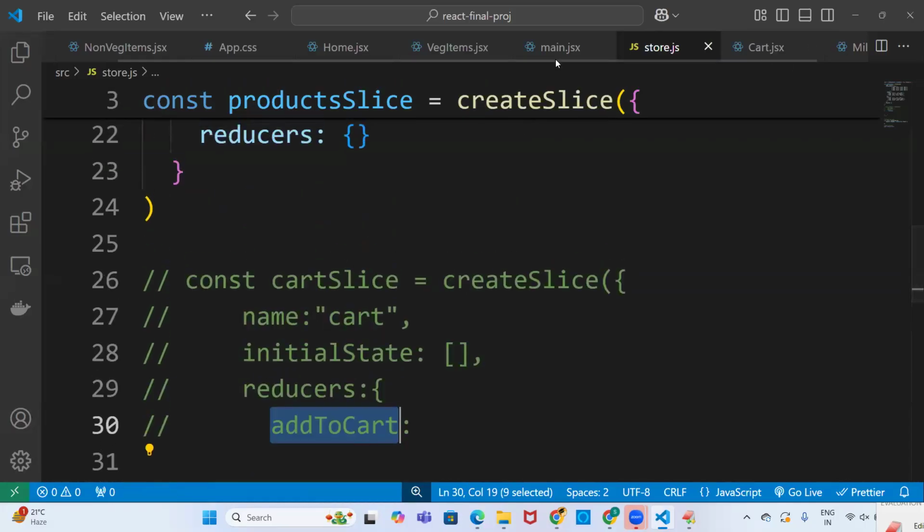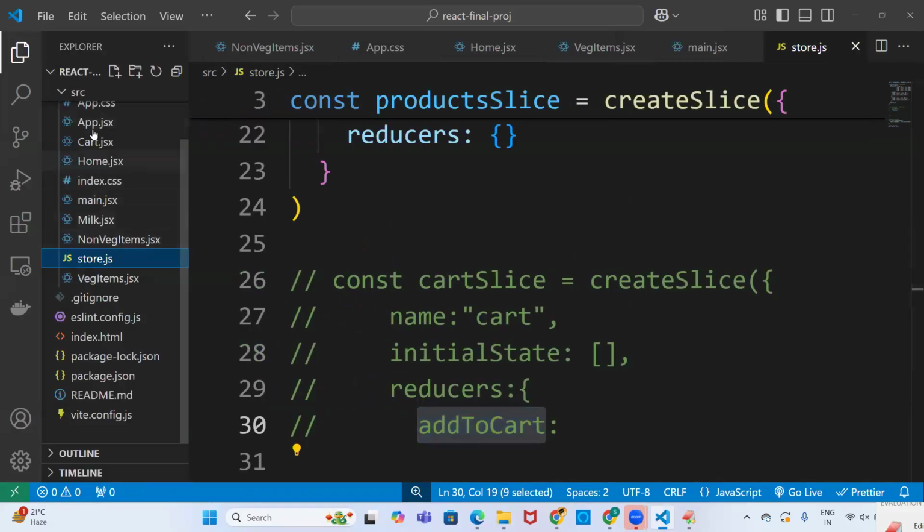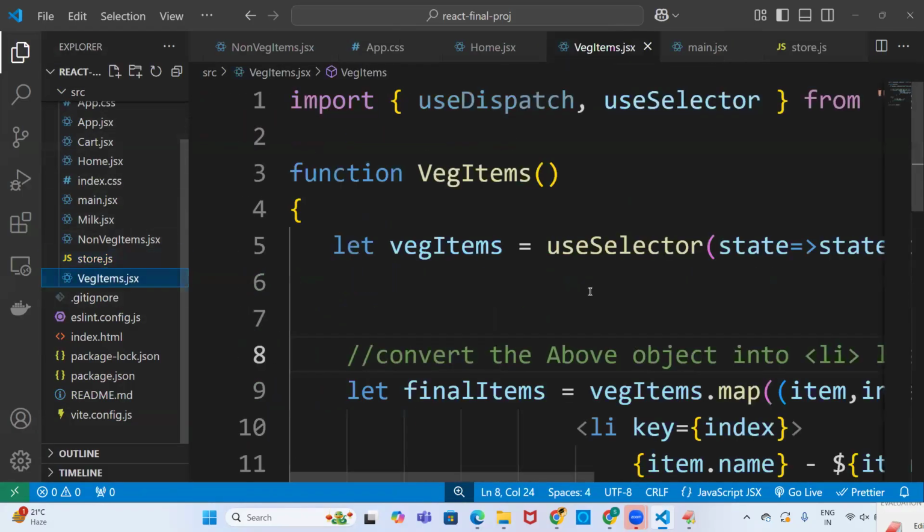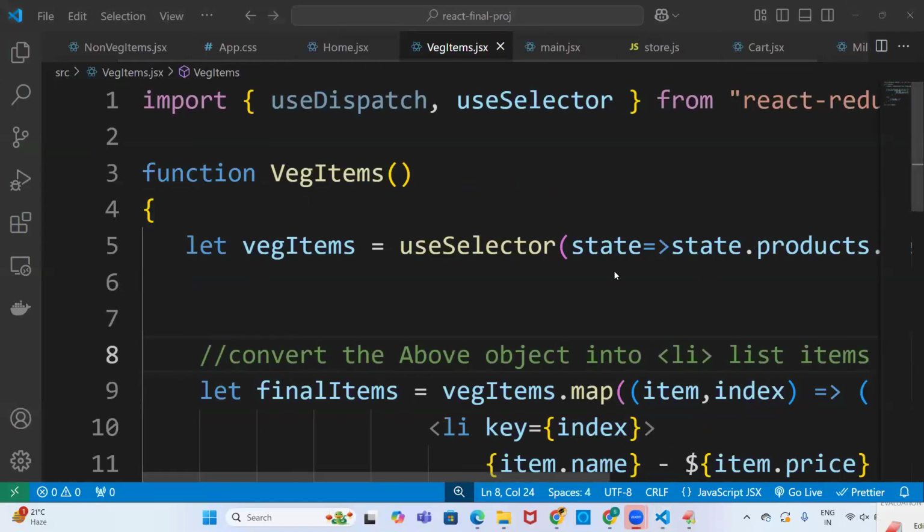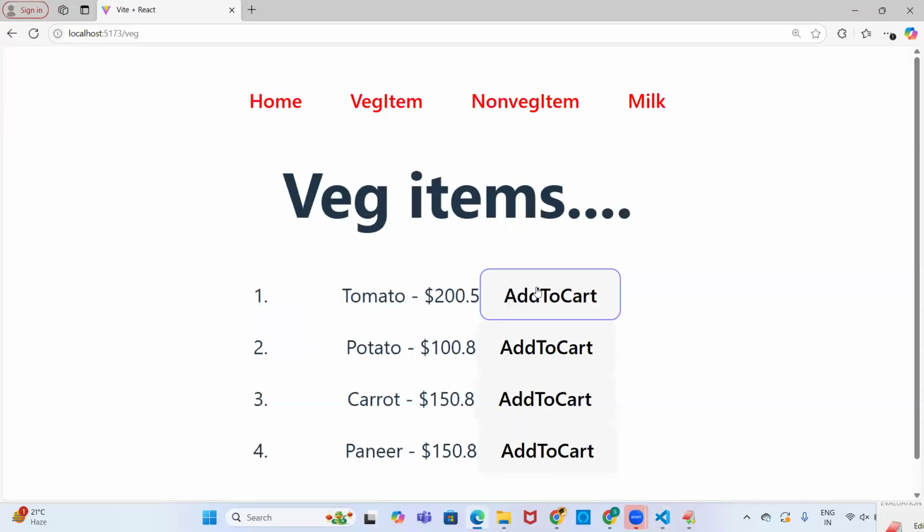Go for the veg items. Where is the item here? What is the component here? Base items. Click on the veg items. Because you clicked on add to cart, tell me, add to cart in which component? Veg items. This one is add to cart.